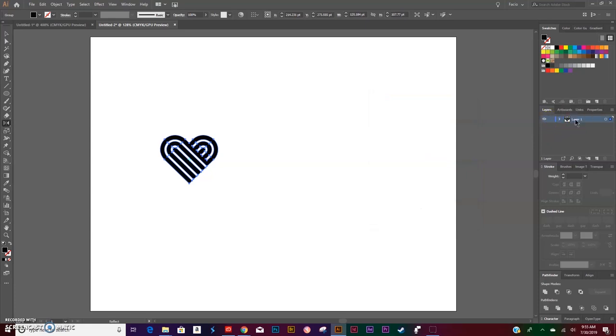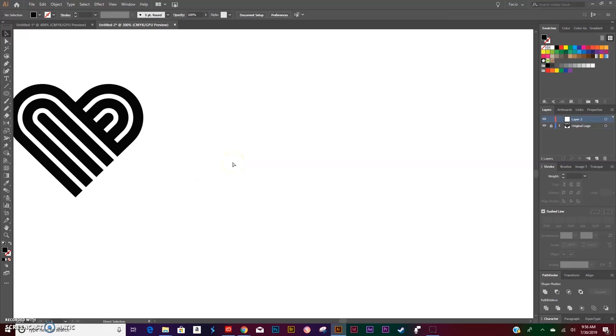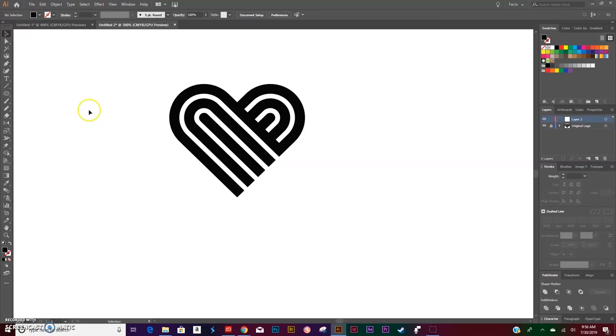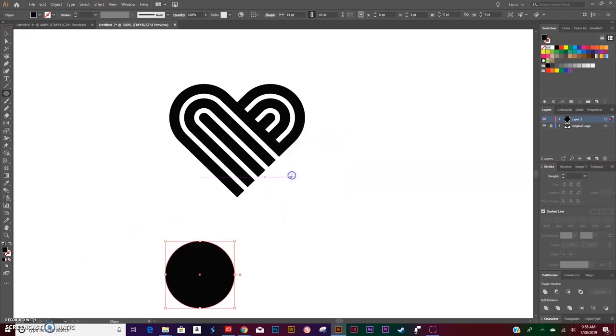Rename this layer. Go ahead and lock it. Create a new layer. In this new layer, go ahead and use your ellipse tool. Click once, and we are making a 64 by 64 point circle.